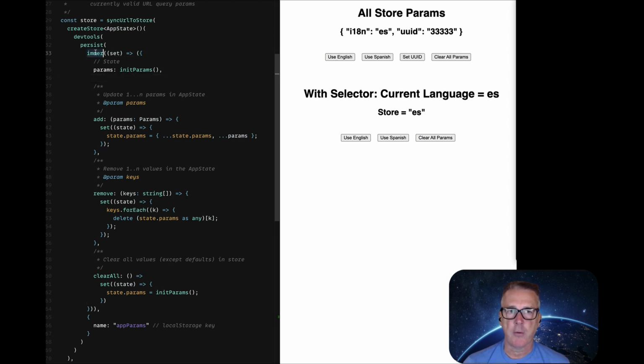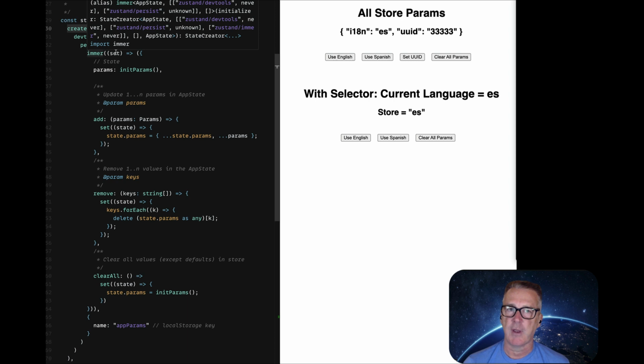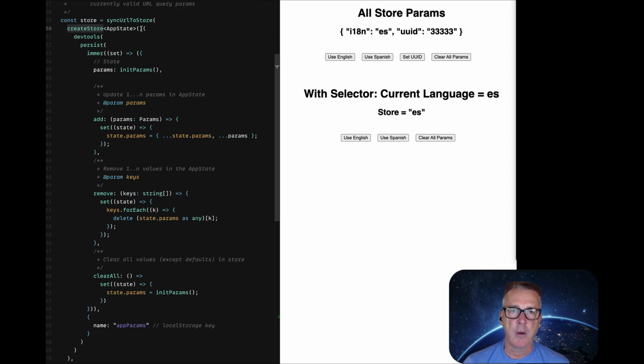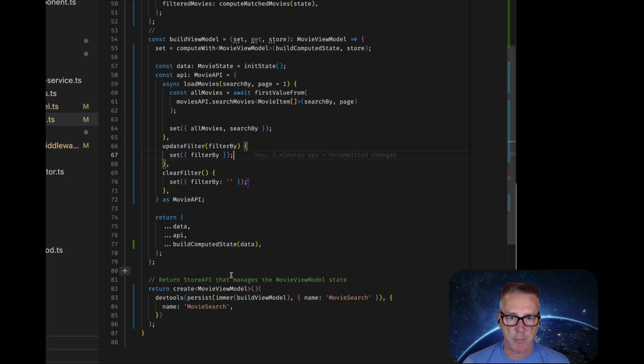Notice, by the way, we're also using middleware here: Immer, Persist, and DevTools. Very similar approach. It's just cascaded slightly differently. It's inside the create store instead of outside and inside that function. By the way, notice we still call create store with open and close parentheses. That's an important thing that I wanted to note.